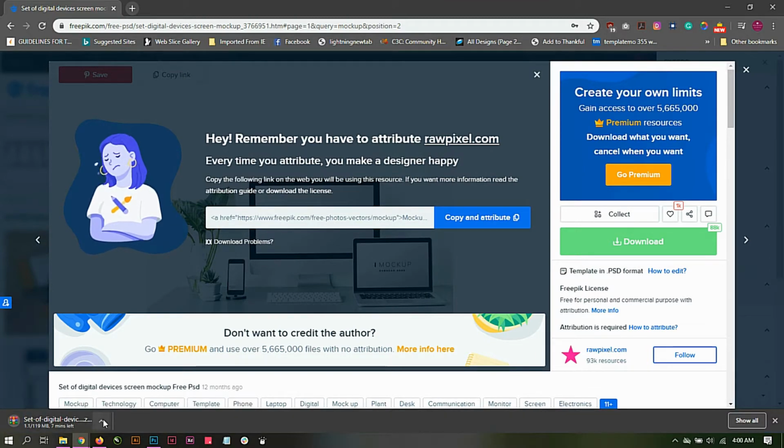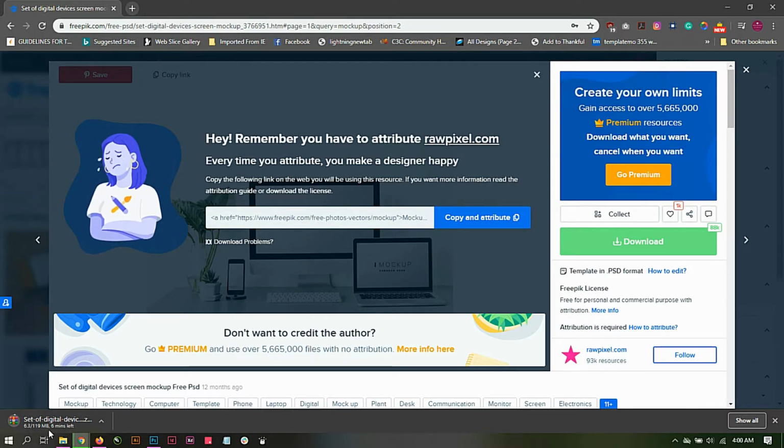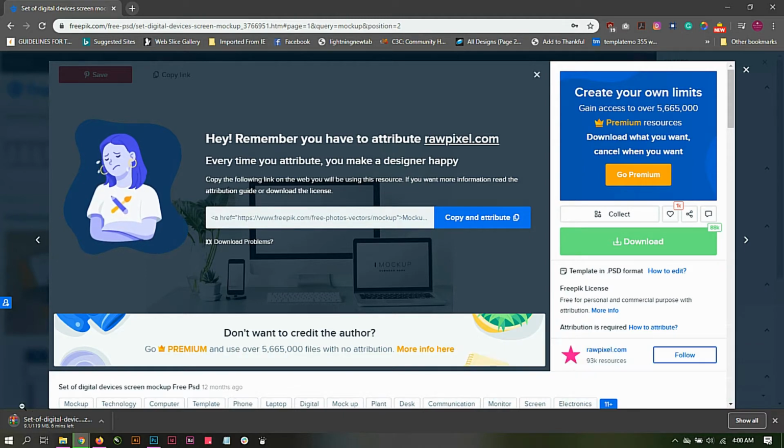Once you do that, the download begins. But you probably need to get zip software like WinRAR, which is easily downloaded online, because most of the files downloaded from these websites are usually zipped. So my mockup is downloading, which is very easy to do.